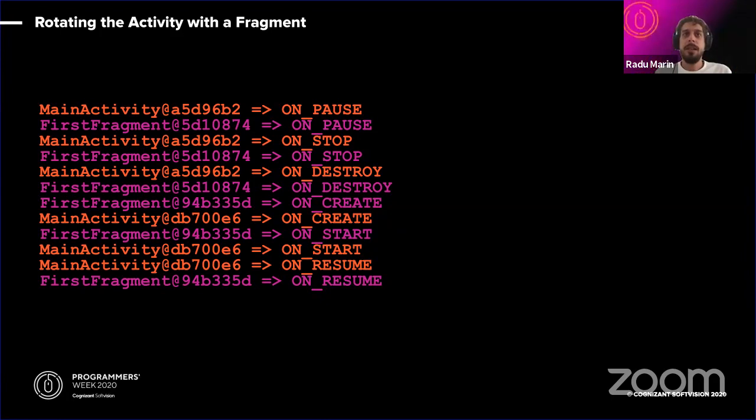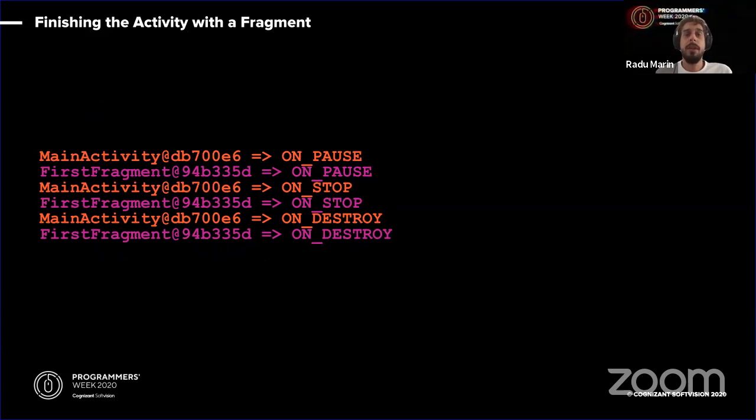Second interesting tidbit is if you have a fragment added to an activity, it's gonna recreate it when the activity gets recreated. So that's awesome. It manages that fragment stack for us. Cool. And when it gets destroyed, of course, they're both in tandem. Both lose focus, lose visibility, and get destroyed.